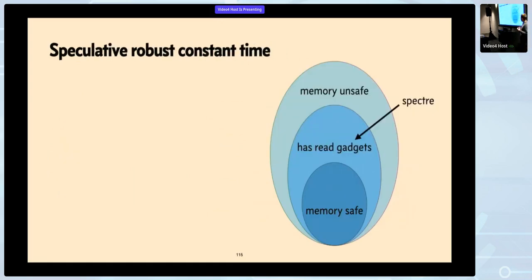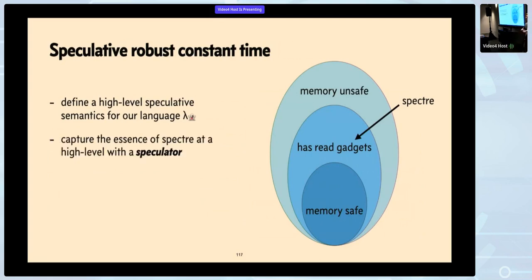So to work this into our model, we define a notion of speculative robust constant time. It works out that Spectre is actually very related to having read gadgets in the application in terms of robustness properties. To do so, we define a high-level speculative semantics for our language, which lets us compare to our other attacker models.